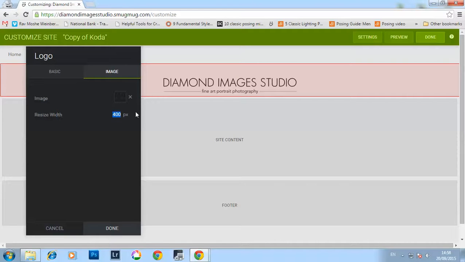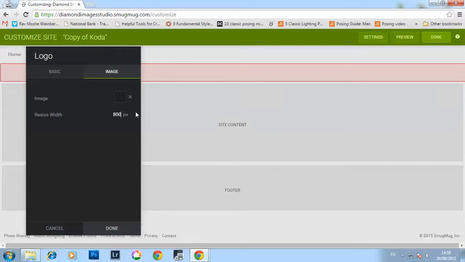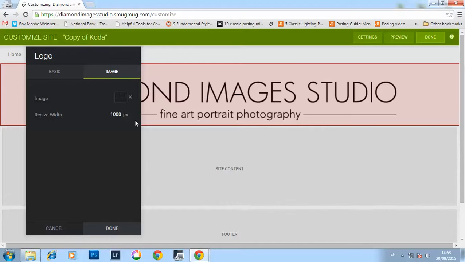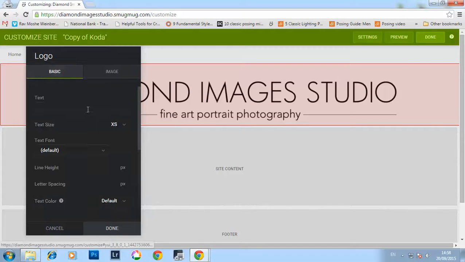What does that mean, fine art portrait studio? It just means it's fine art and it's portraits and it's a studio. It's just trying to make it sound like a pitch. It's very responsive. You see, as I'm changing the size here, it just rechanges this.